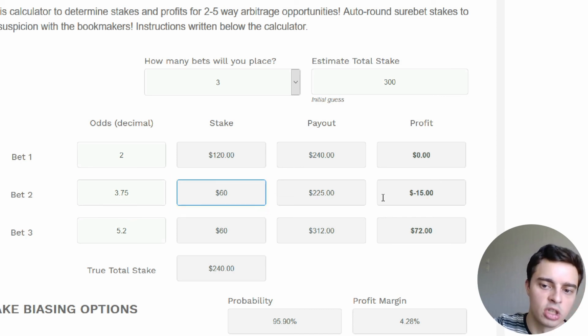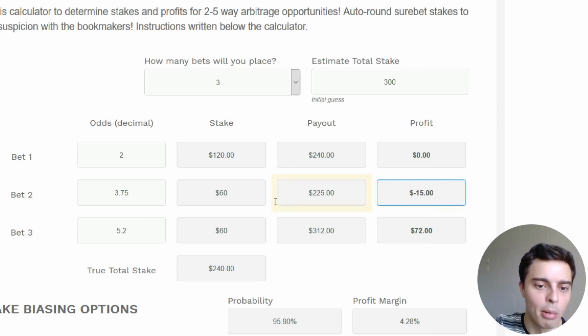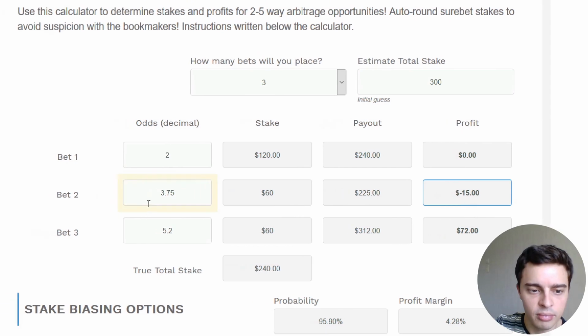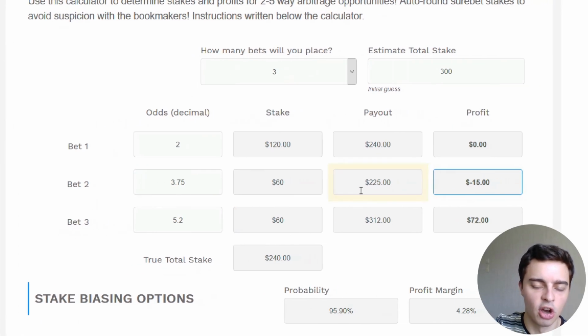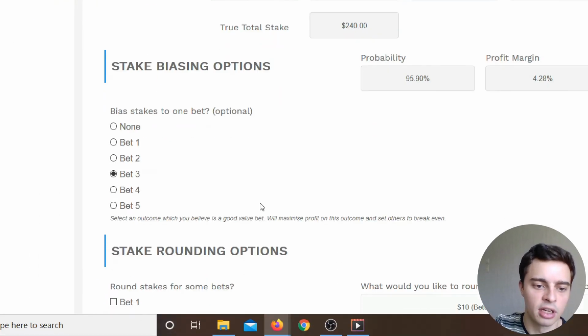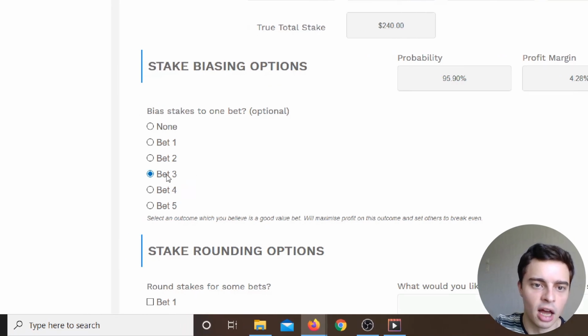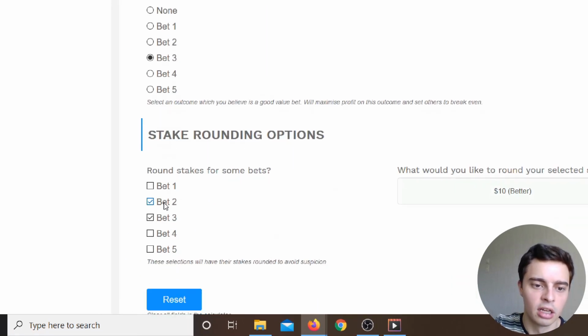And that's actually resulted in a potential loss here for the second bet. If that bet was to come off at the moment based on these stakes, we would actually end up losing money, losing $15. And these kinds of situations occur more commonly when we've got quite a few settings activated here. If, in addition to the stake biasing, you've also got a lot of rounding, you can find some situations where the calculator will produce stakes that can result in negative profits. So you have to just be a little bit aware of that.